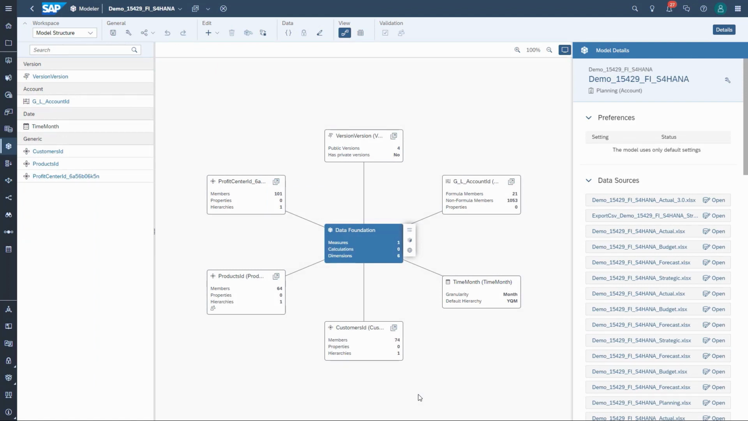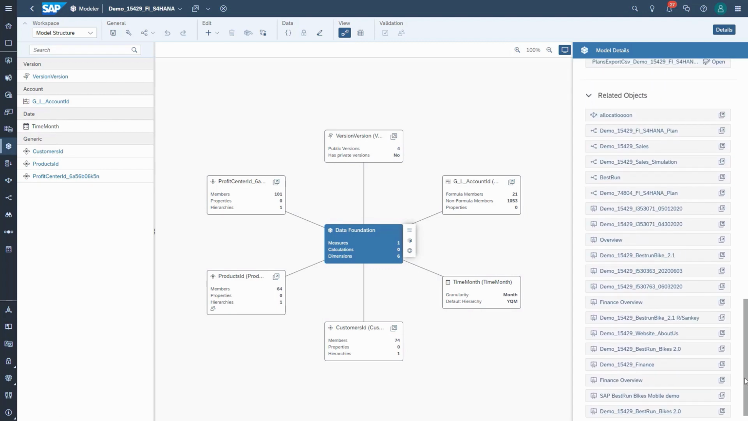SAP Analytics Cloud has different impact analysis mechanisms. At the model level, you have a section called Related Objects, where you can see all the different kinds of objects that are using this model. So for this model, you have an allocation object, a number of value driver trees, and many stories attached to this model.